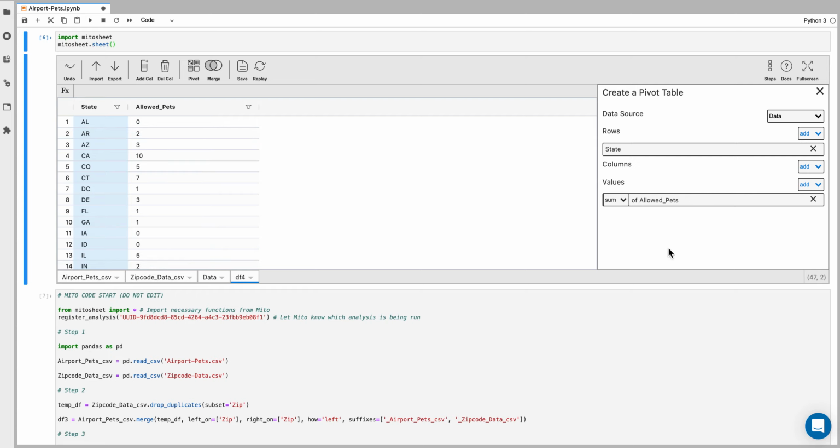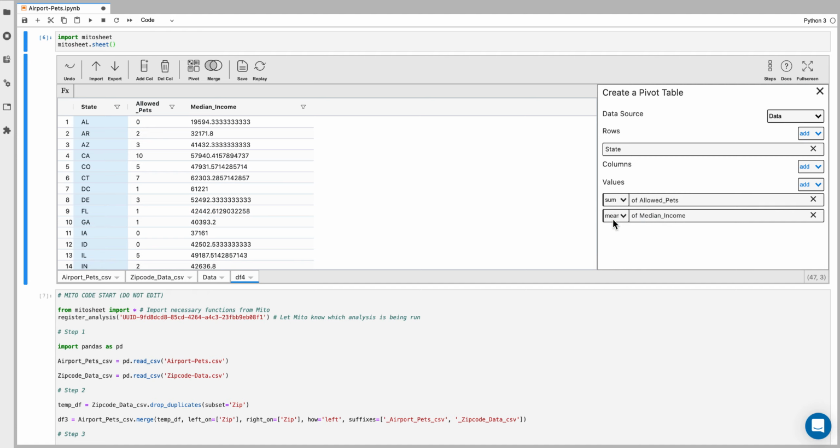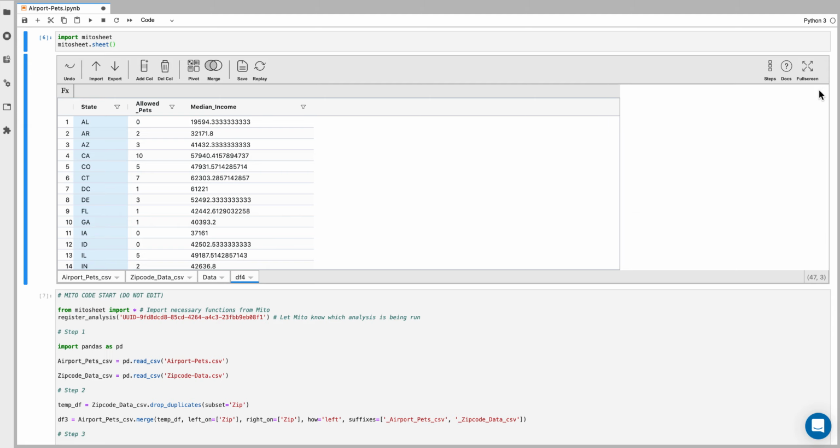I'm also going to add another value to do our comparison of average household income. So I'm also going to add median income, and I'm going to use the mean value here. And now we see for each state how many airports allow pets, and what the average household income is for that state. And so I'll close this now.